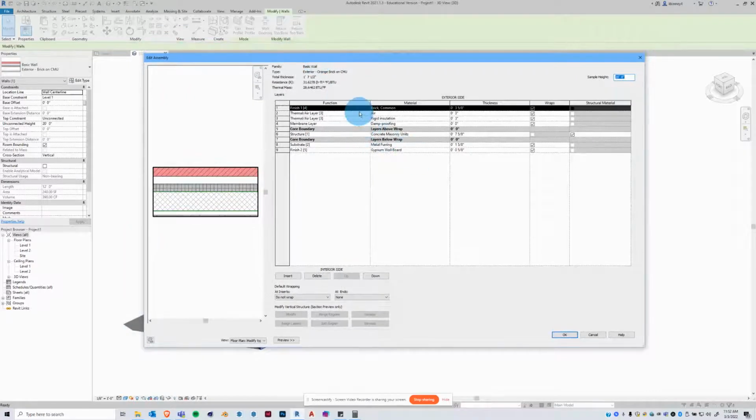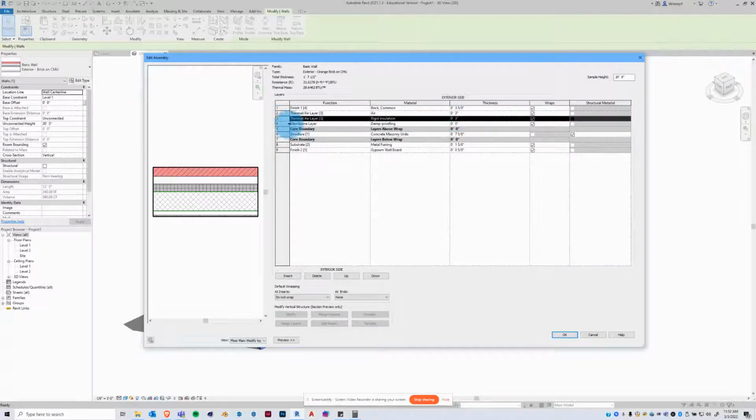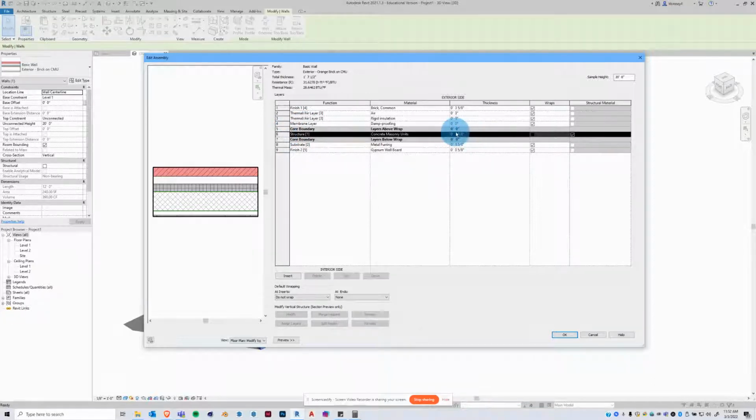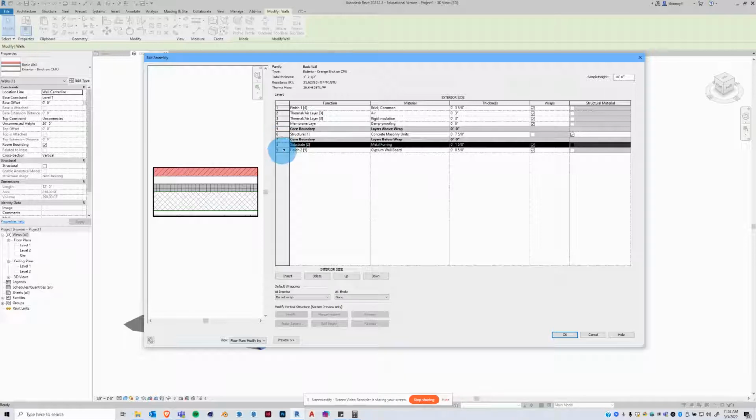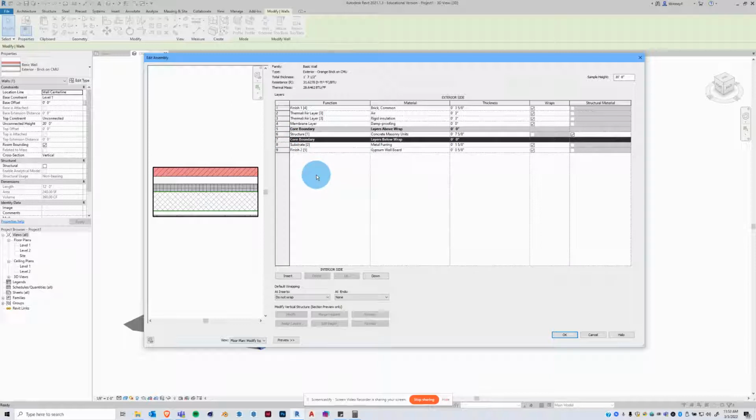Okay, here are all my layers associated with this wall. I have the brick layer on the outside. So this is exterior to interior. I've got my air layer. I've got a rigid insulation layer that's 3 inches. I have a membrane. I have a structure layer that's your concrete masonry units. That's this guy right here. And I have a metal furring substrate and a gypsum wallboard. Just ignore the core boundary layers for now.